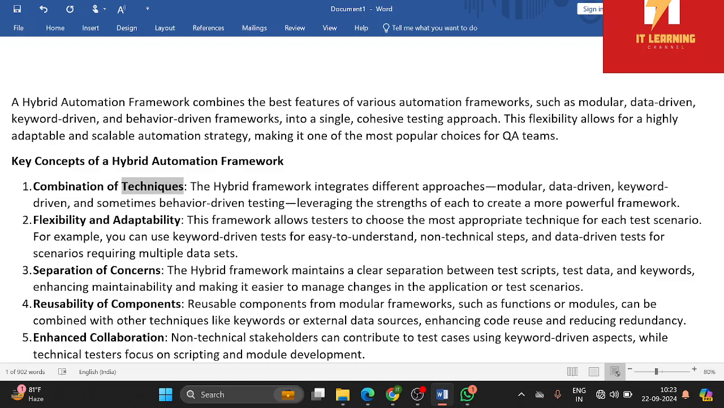Combination of techniques. The hybrid framework integrates different approaches: modular, data-driven, keyword-driven, and sometimes behavior-driven testing, leveraging the strengths of each to create a more powerful framework. Flexibility and adaptability. This framework allows testers to choose the most appropriate technique for each test scenario. For example, you can use keyword-driven tests for easy-to-understand, non-technical steps, and data-driven tests for scenarios requiring multiple data sets.